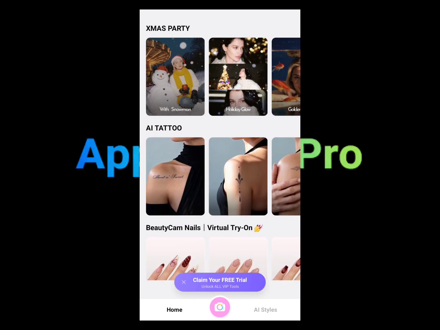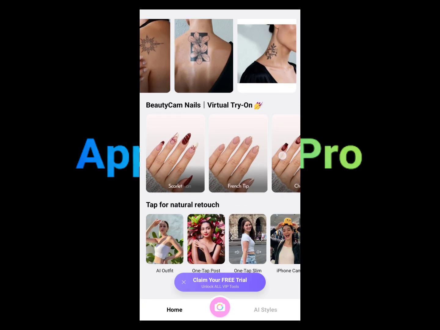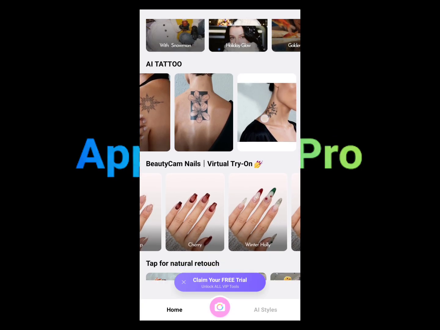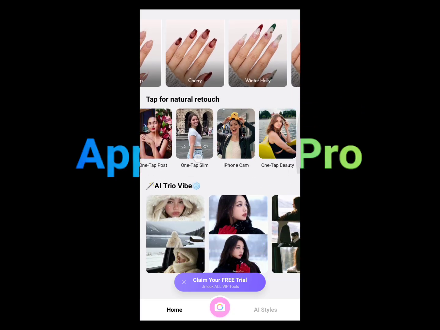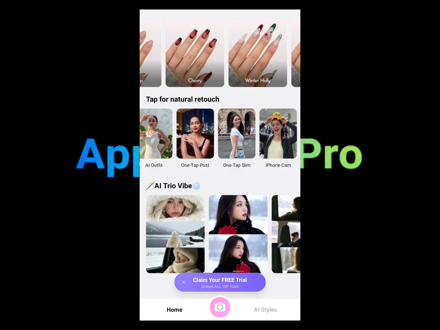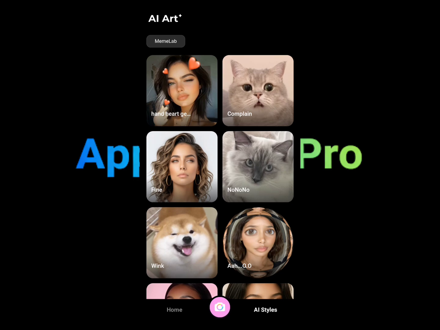So it's very crazy. You have the AI tattoo feature here as well. You have a lot of them, and you have some other features here as well. As you can see here, these are some different tattoos, so do keep that in mind. And as well, you have a lot of different AI tools which you can use as well. In the AI styles section here, you have a lot of AI tools again which you can use, or AI preset filters or effects which you can use.